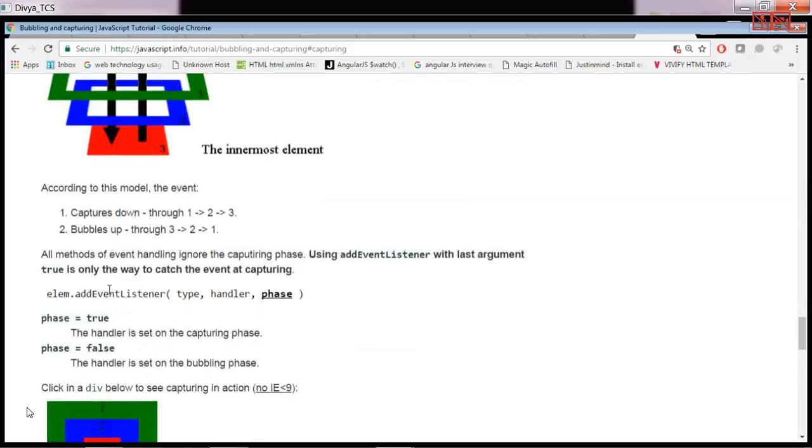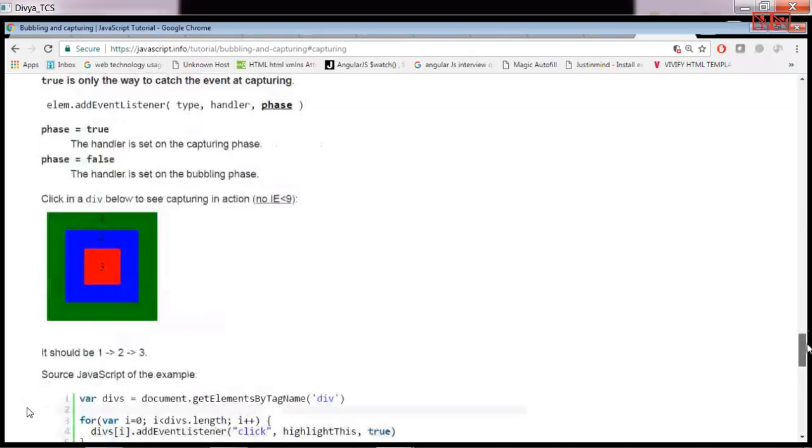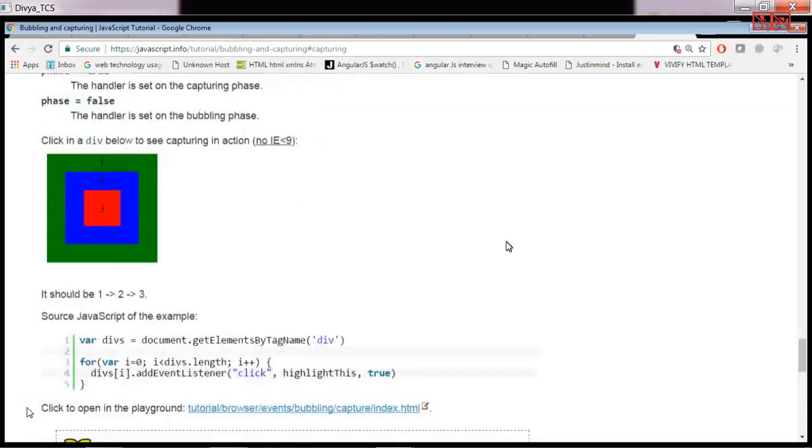So we have seen the addEventListener, right? For that we have a data type, handler. This is the type, load or onload or click or focus events. Handler is your function, and then phase. True means the handler is set on the capturing phase. False means the handler is set on the bubbling phase. That decides whether the action has to start from parent to child or child to parent. So please go through this link. This will have good information about this.